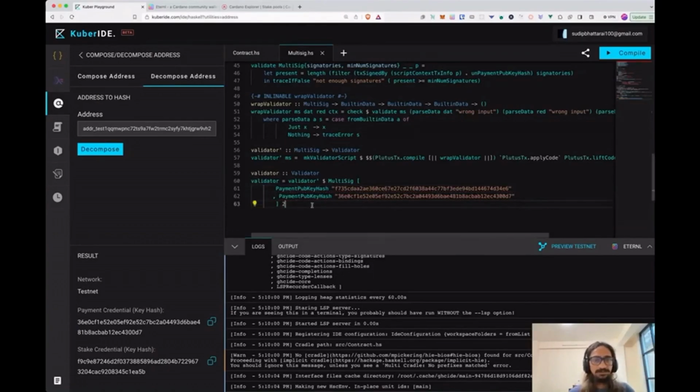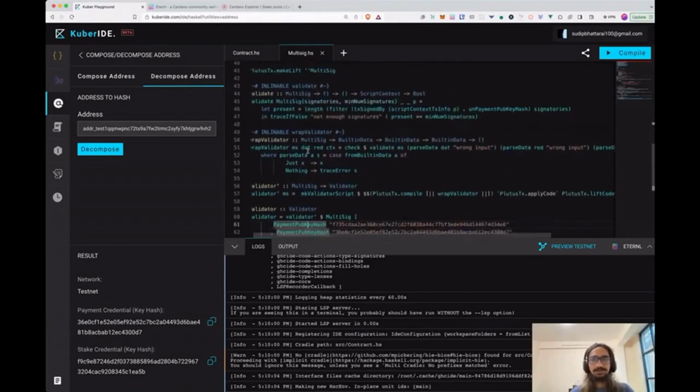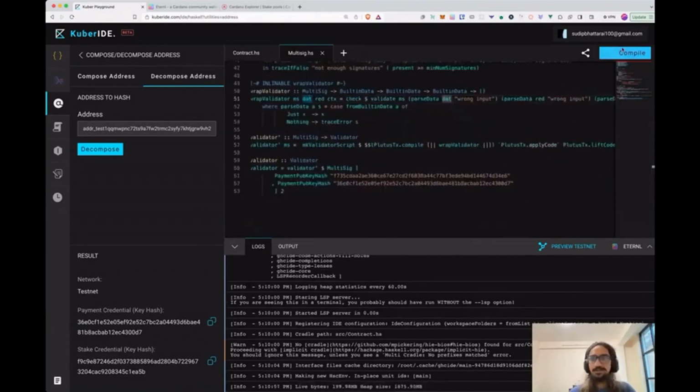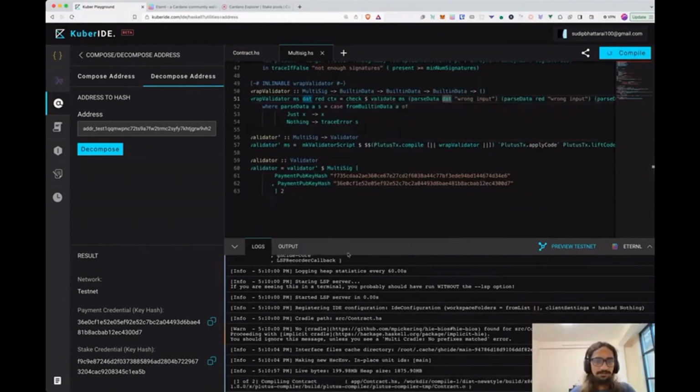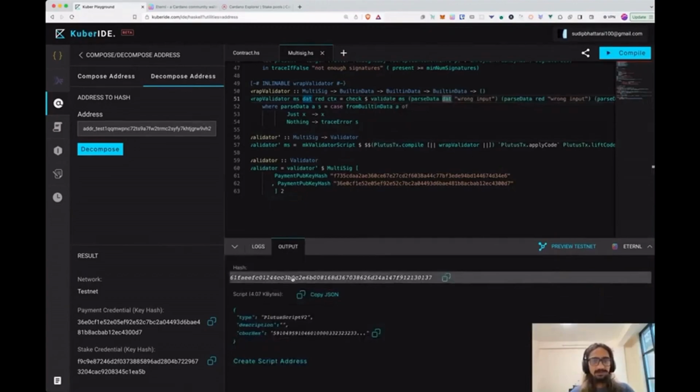We will set the number of signatures required to two. So both of these wallets must sign the transactions. Let's compile this. And we have our contract.